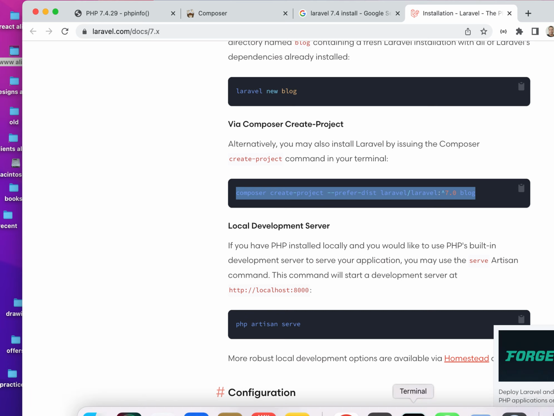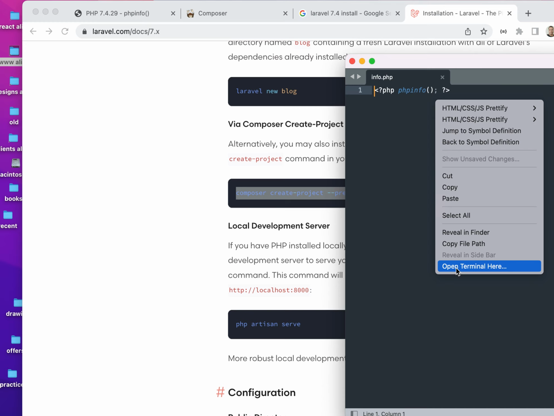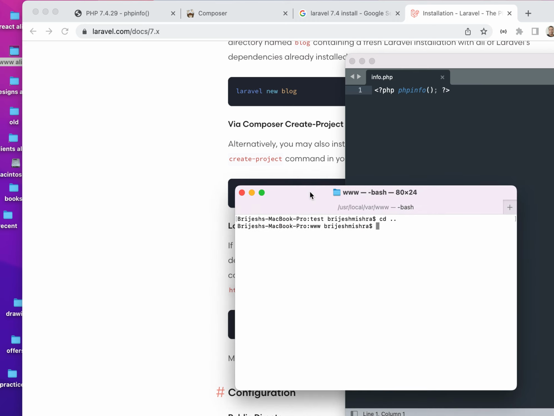Ctrl C. Now open the terminal. I am at my root. You can see from here, this is www. If you see the path, www, use the path. www is the root folder of my localhost. Now you paste the command composer create-project. We will name it Lara Learning.